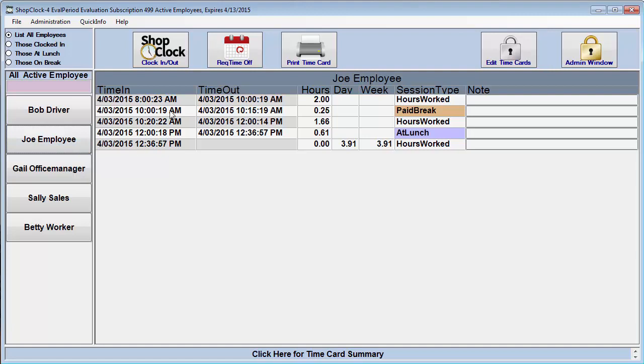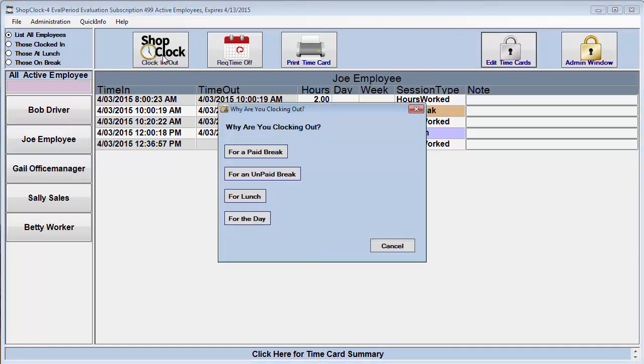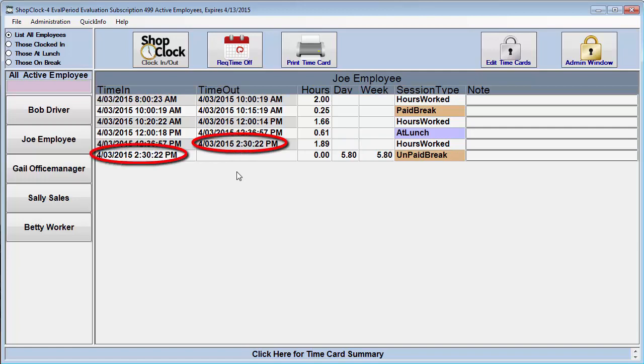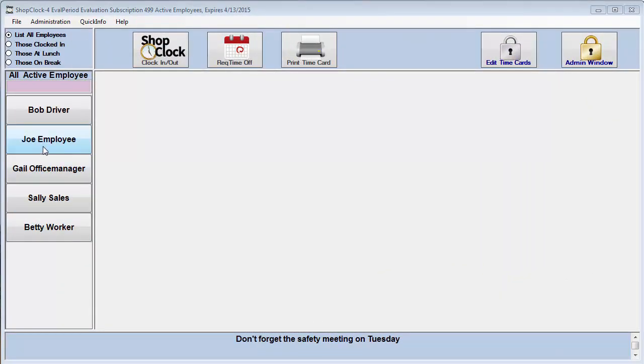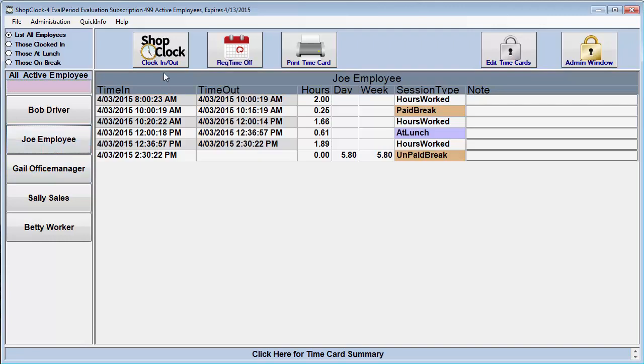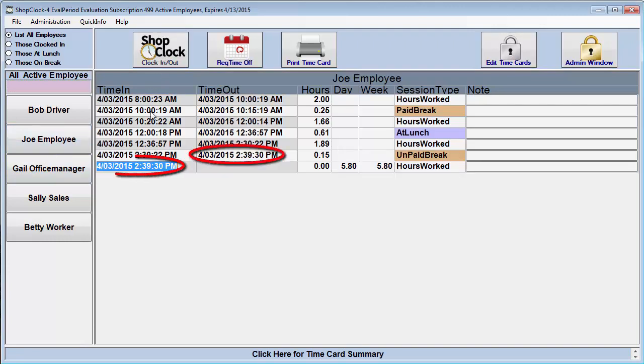In the afternoon, Joe clocks out for his unpaid break. Notice that when the work session ends, the break session automatically started. After a while, Joe returns from his break and clocks back in. Notice the break session has terminated and the work session has started.